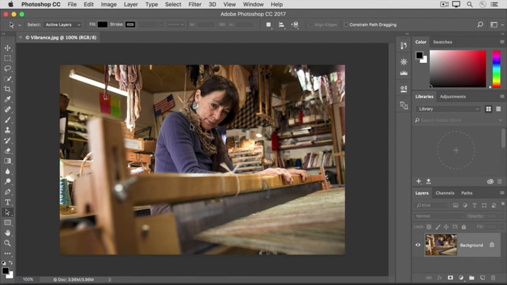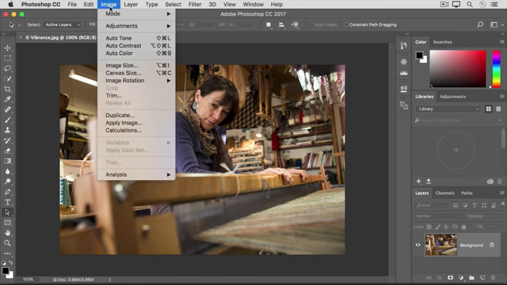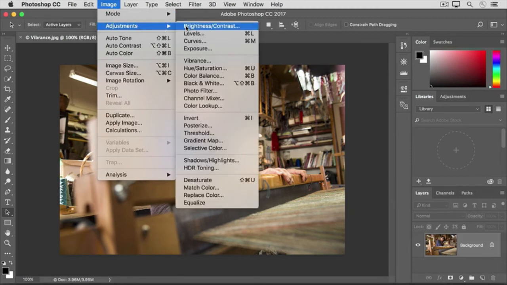To apply a Vibrance adjustment, I'll go up to the Image menu, choose Adjustments, and here there are two kinds of adjustments that would affect color intensity. There's Vibrance and there's Hue Saturation. When skin color is involved, or when you need a subtle enhancement to color intensity, then Vibrance is the best choice. We'll cover hue saturation and talk about when it's most useful in another video in this tutorial.